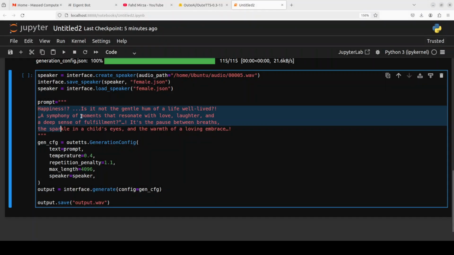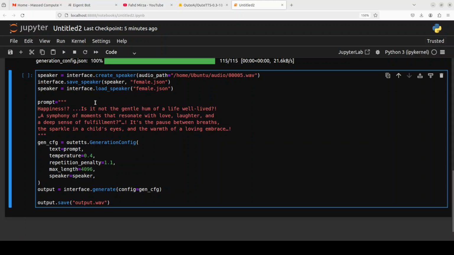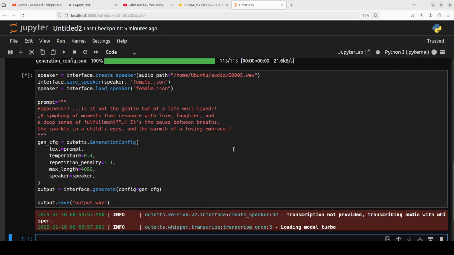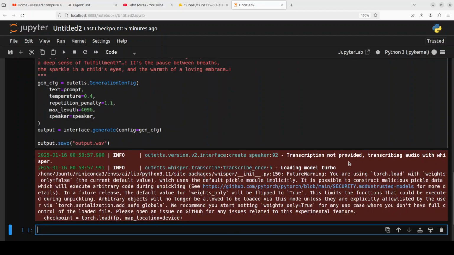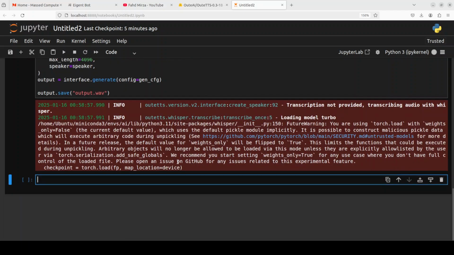Okay, so you have seen and listened to that audio. Let me play this. I will let it run. You see, it is transcribing it first with the help of Whisper. And then let's wait for it to start transcribing. It takes a bit of time the first time.